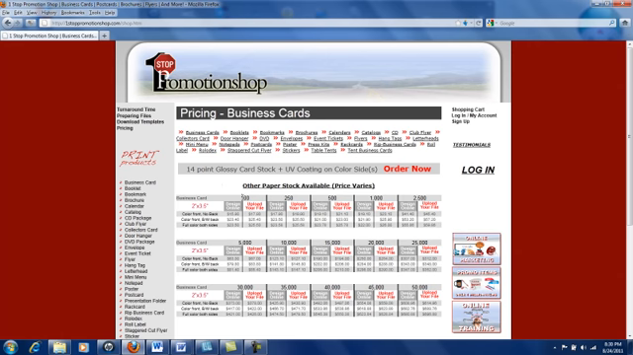Decide how many you'd like. In this example, we'll say 1,000. Whether you want color front, no back, color front black and white back, or full color both sides. We'd like full color both sides. For 1,000, you have two choices, design online or upload your file. To design online, it would be $22. Uploading your file would be $26.